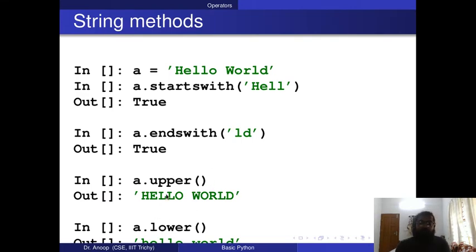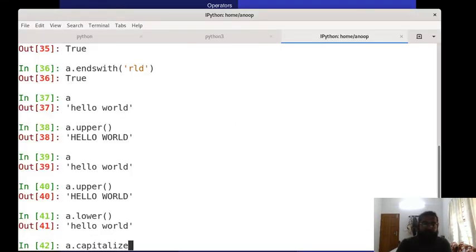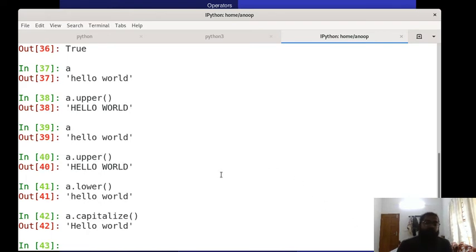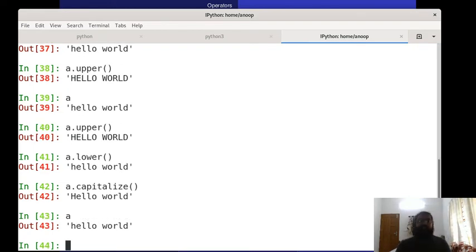So a dot upper and a dot lower, and a dot capitalize, there is something called that as well. It will make the first letter of the word capital, so capital H, but you can see that the value of a has still not changed. Yes, sir, upper changes everything to uppercase, lower changes everything to lowercase, and capitalize changes only the first letter of the word.